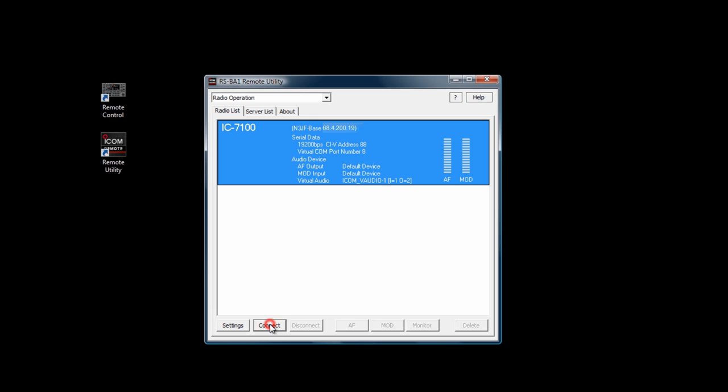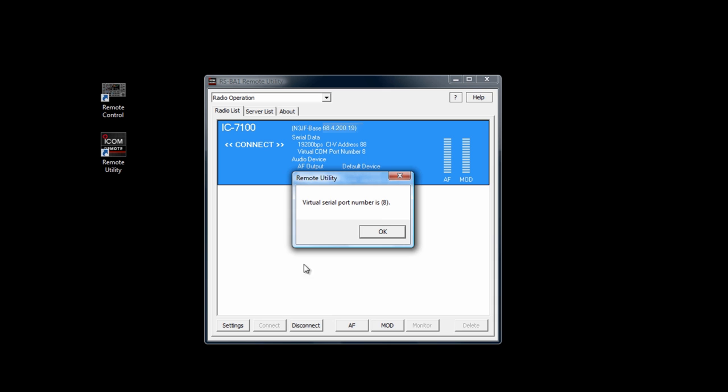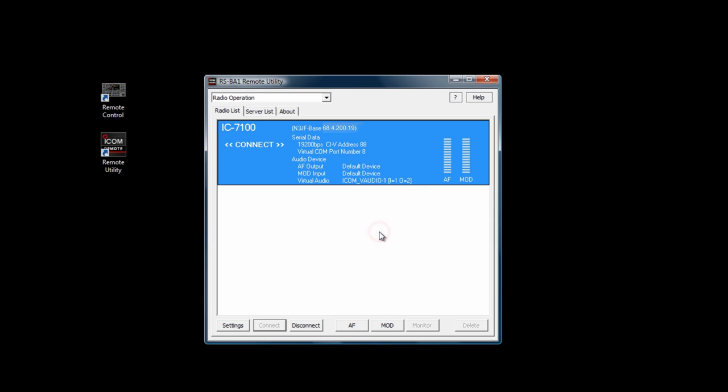Now comes the big test. With the radio highlighted, click Connect. The software confirms that it's communicating on virtual COM port number 8 and is displaying the word Connect, which again should say Connected.